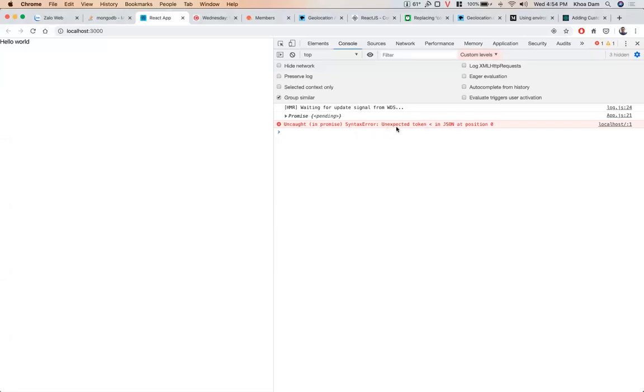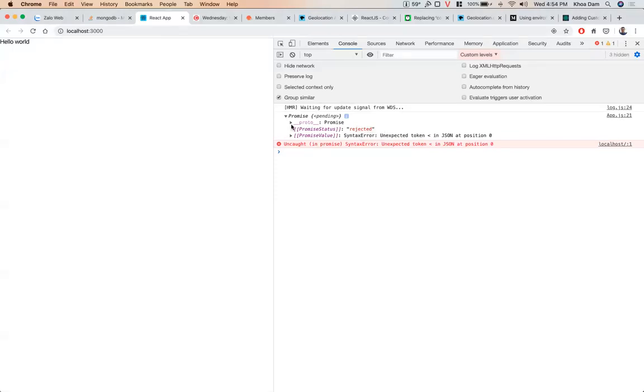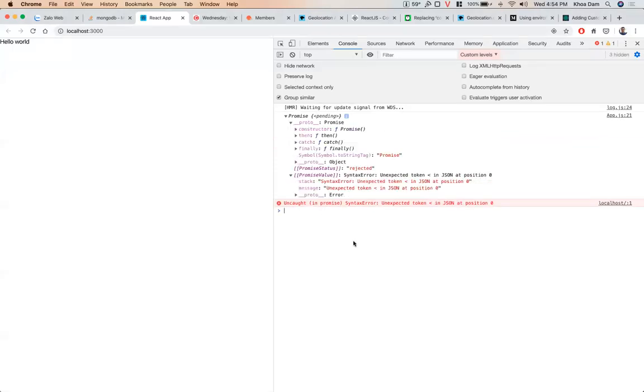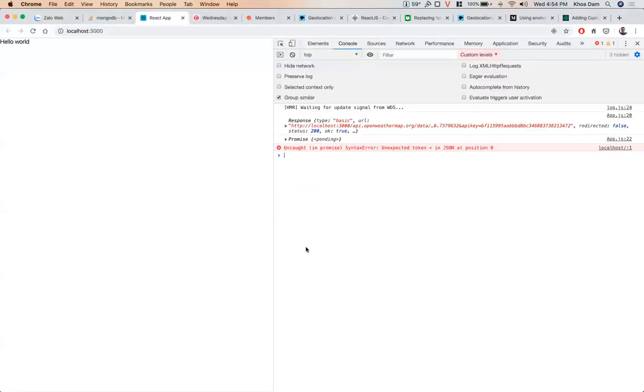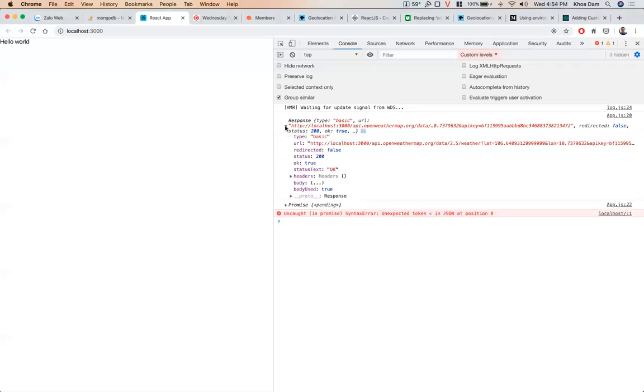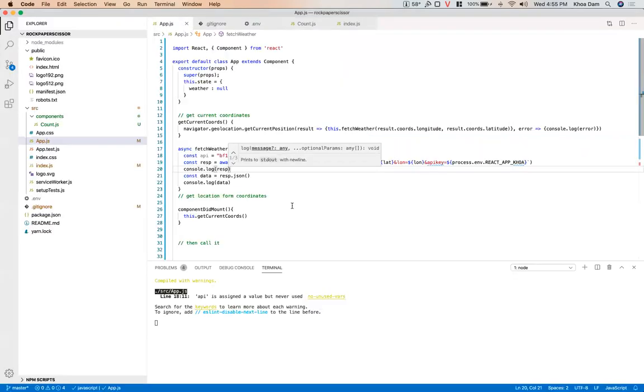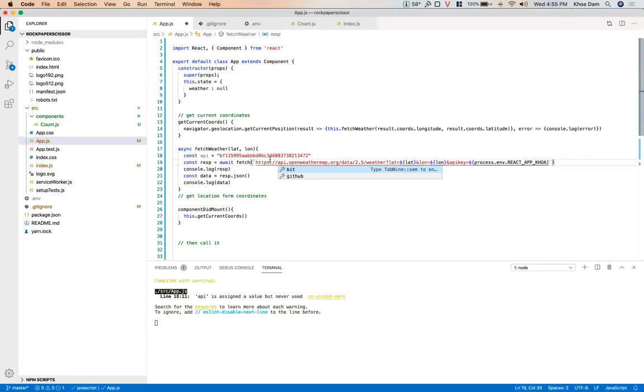Okay. Unexpected token in iteration at position 1, promise pending rejected. Why? Why is it rejected? Let's see why. Console log response. Okay, here's response. No, it's not. Oh shit, HTTPS. We missed that part.